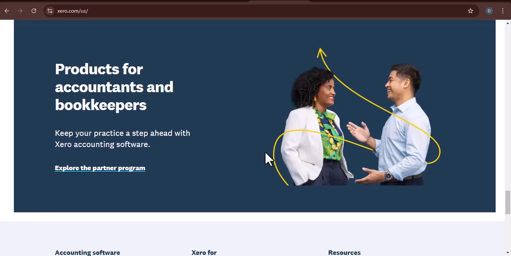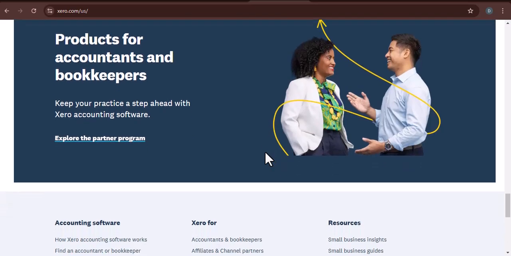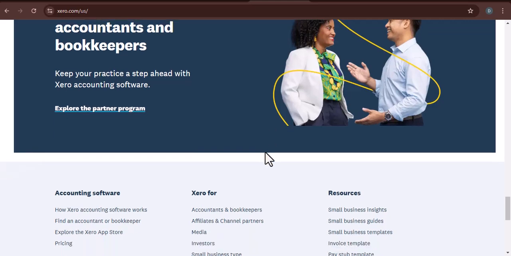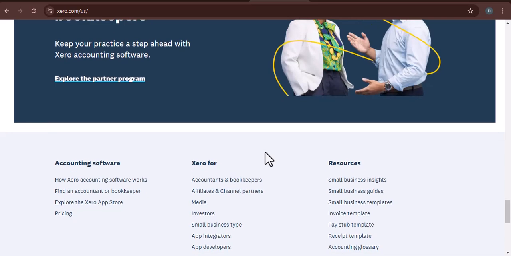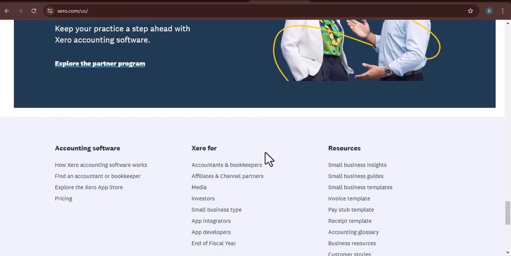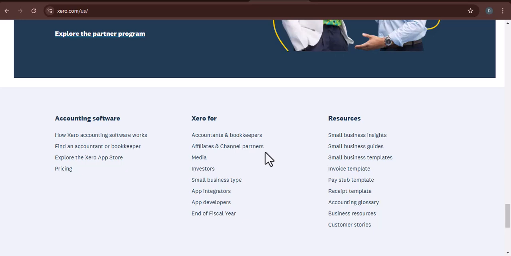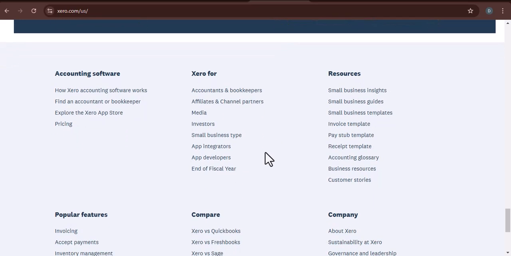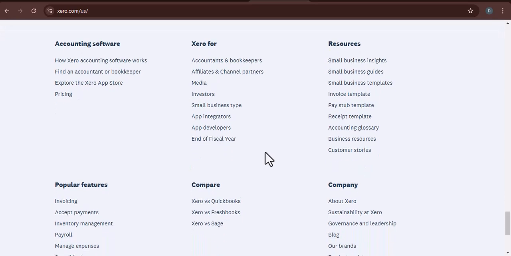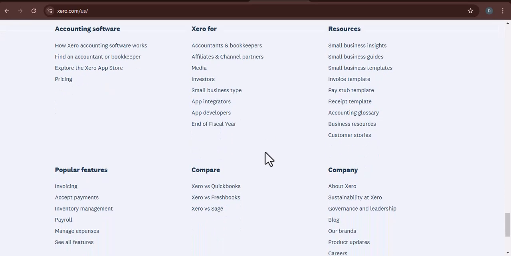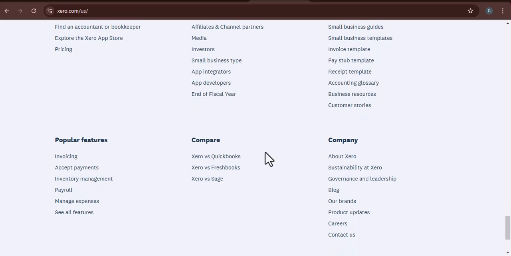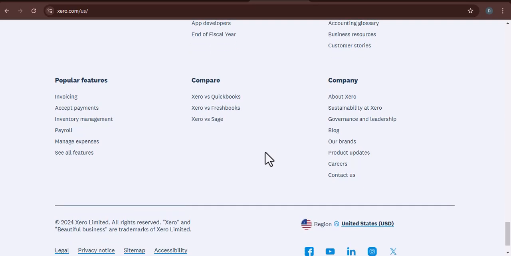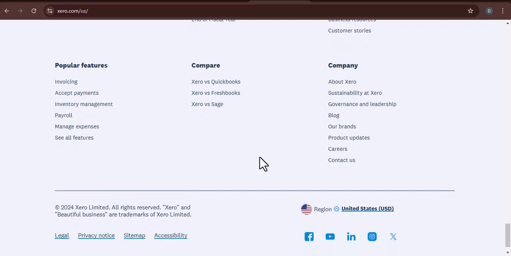Payroll. Manage employee payroll, including calculating taxes, issuing payslips, and making superannuation contributions. Reporting. Generate a variety of financial reports, such as profit and loss statements, balance sheets, and cash flow statements. Tips for getting started with Xero. Watch Xero's guided tours. Xero offers a series of guided tours to help you familiarize yourself with the software. These tours provide valuable insights into the key features and functionalities of Xero.